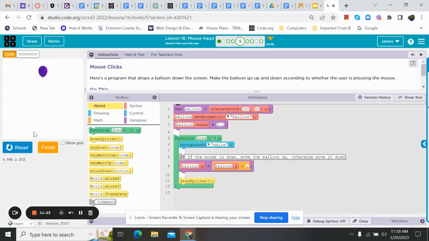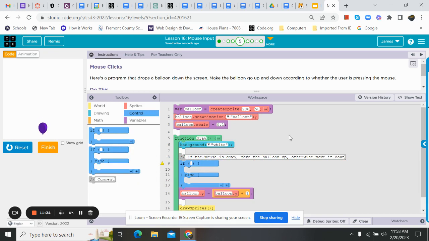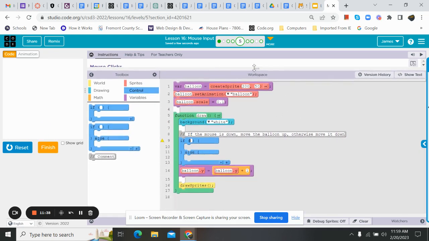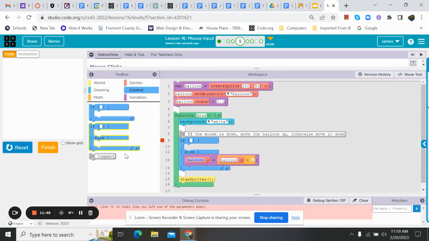So here we go. I'm going to hit run. Our mouse is just dropping, right? So there it is. It says add a control. And we're going to need an else in here, right? Because we want it to do something else if we're not pressing the mouse. So I know if I put that in the else, because that's what I want it to do if I'm not controlling it.